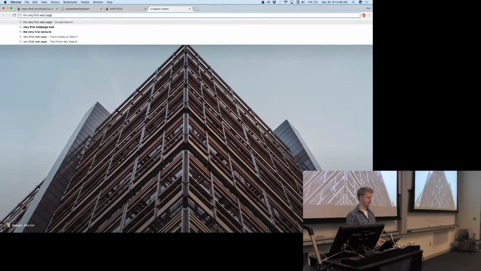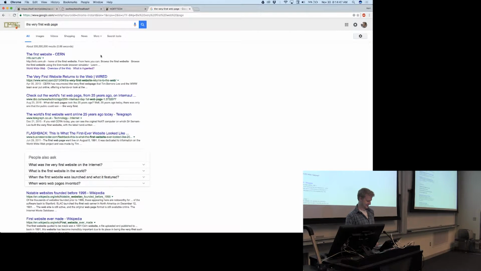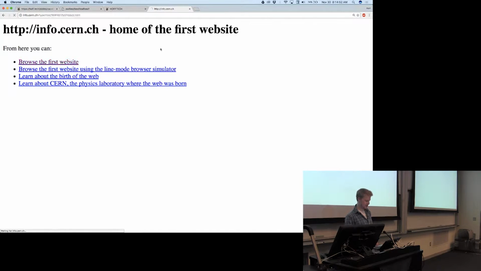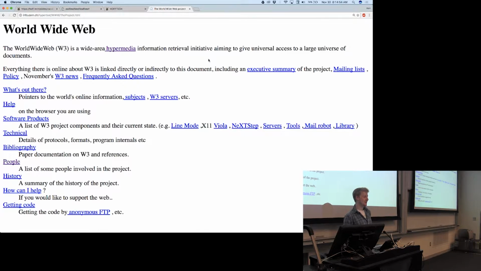If I Google the very first web page, I think it's in here. Yeah, browse the first website. This is the very first site on the internet. Like literally the very first page on the internet.